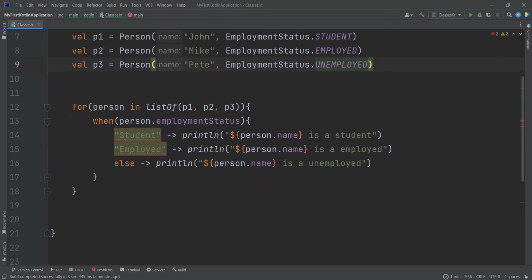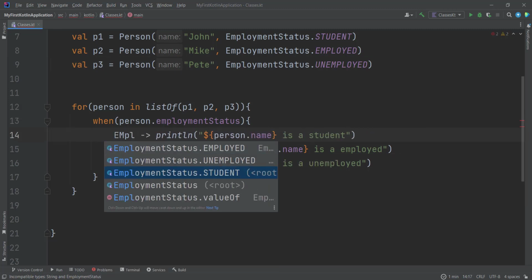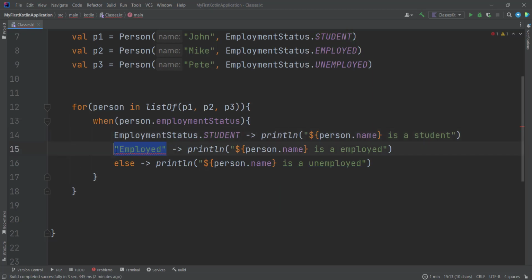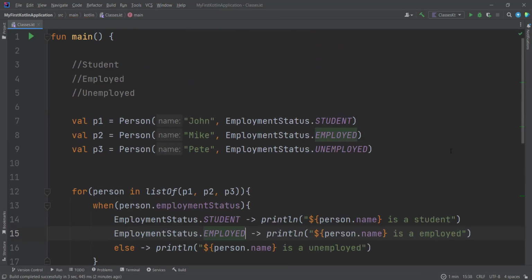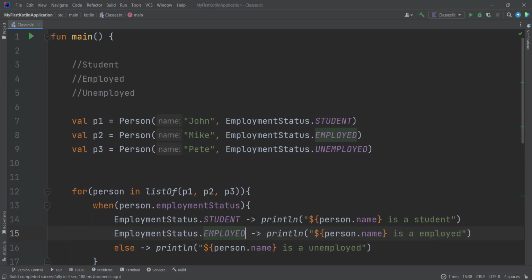And to match the conditions, we're just going to add EmploymentStatus.STUDENT, and here EmploymentStatus.EMPLOYED. Now for the program, we're going to get the same result as the first time. So John is a student, Mike is employed, and Pete is unemployed. So as you can see, it's just more convenient, and you know that you will not make a mistake. If you did it with a small s here, for instance, the compiler will give you a compile time error, and you won't face any logic errors within your conditions. So this is a more convenient way to do that.